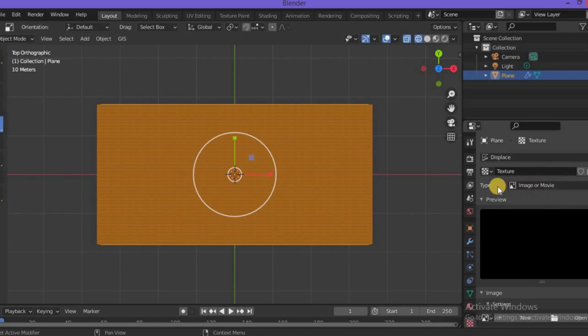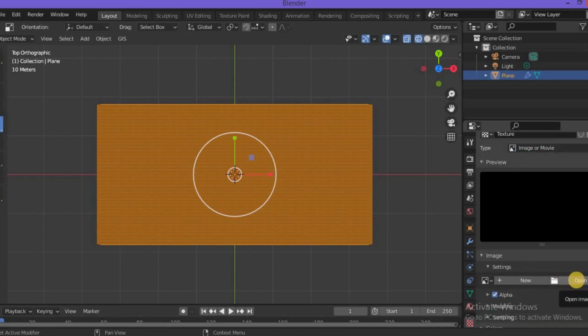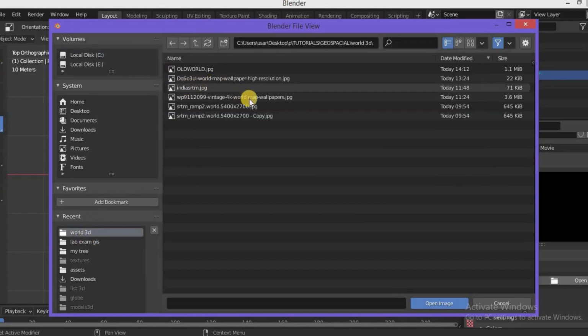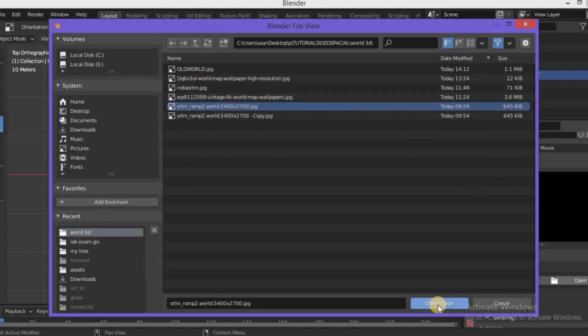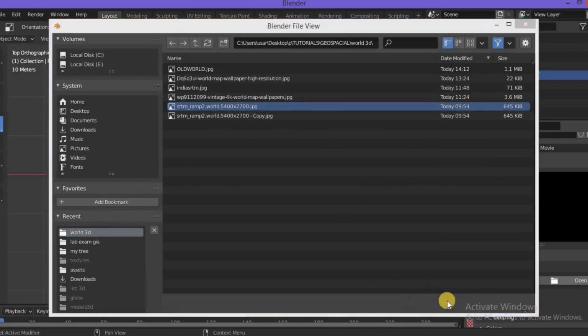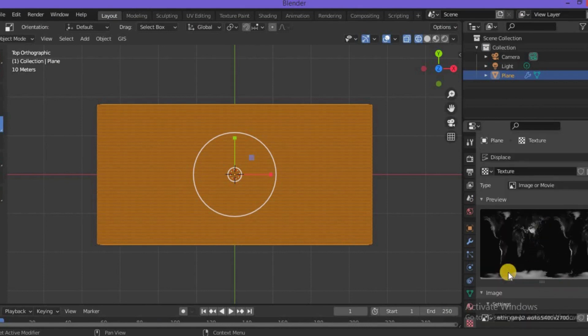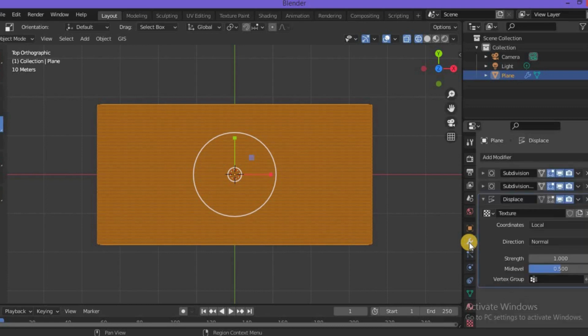So you need to select the type as image or movie, keep it as it is. Now you need to select open, and you need to select your SRTM world. I'll provide the link to this file. Open it, and you can see the preview in this section. That's it. Let's jump back. That is the modifier properties.